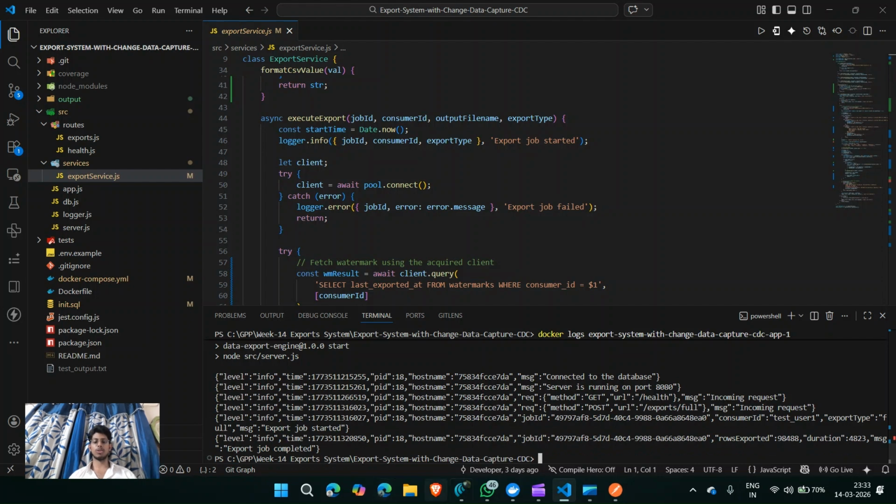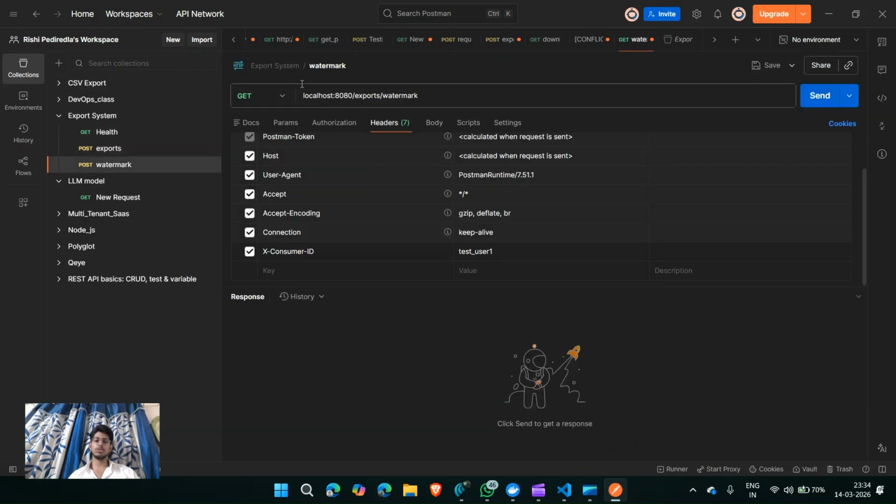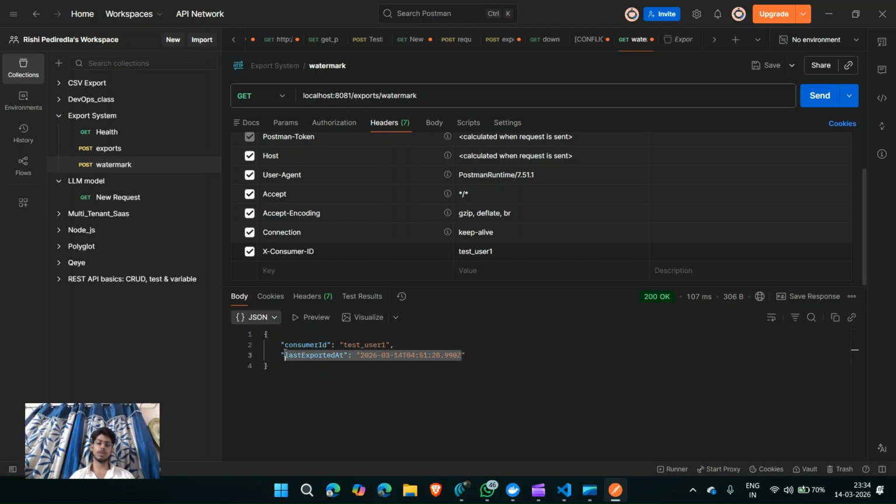So now let us check the watermark also. Let us go into the watermark and perform this too. For this, again, I need to use the same X-Consumer-ID which I have given as test_user_1. And wait a second, I'll just change the port number. Now let me hit this. You can see here the consumer ID test_user_1 and the last export date. The last export time was recorded here. So because the job completed successfully, the system automatically saves the watermark timestamp.